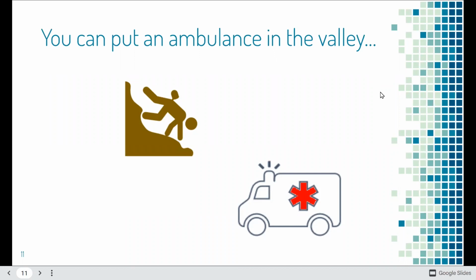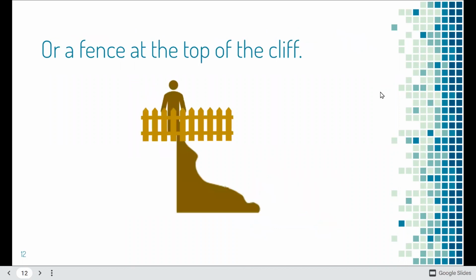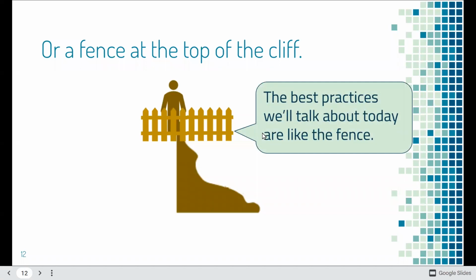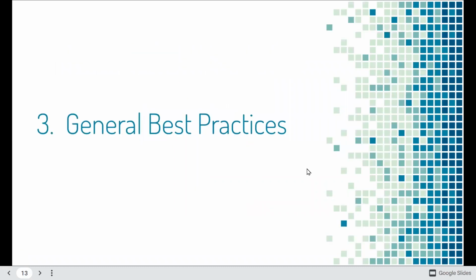So, same thing applies in family history. We want to put a fence at the top of the cliff to help us all as we're building our shared tree. And so, the best practices that we're going to talk about today are like that fence. So, with that being said, let's go over general best practices.